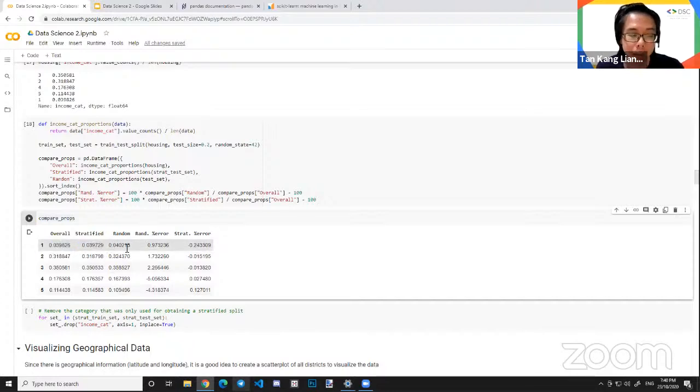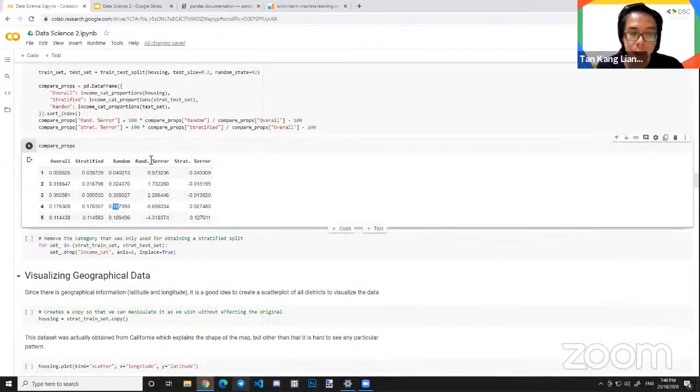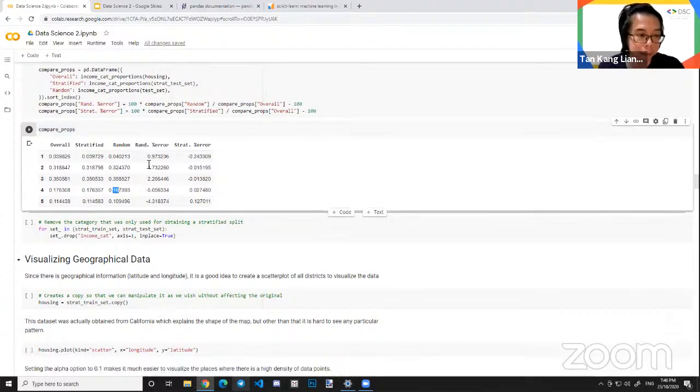But if you use the random data set, the one that was selected randomly, you actually get 40% here, 32% here, 35% here, 16% here, which is a bit different from the overall data set. And the error is higher than what we have for stratified. So the random data set is a bit different from what we have overall, and this will contribute to an error in predictions, where we think our model might be more accurate than it should be, or less accurate than it should be.